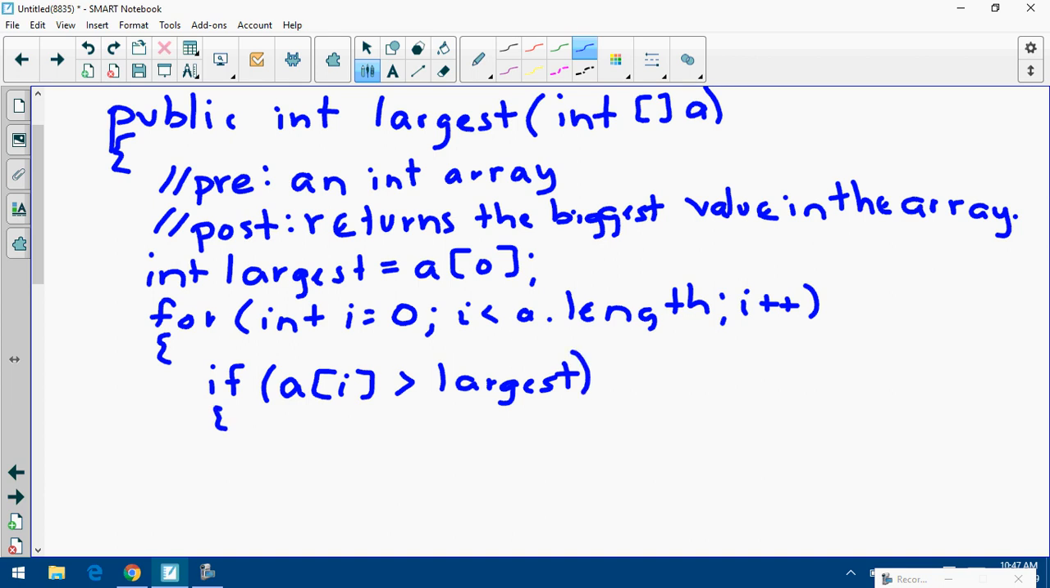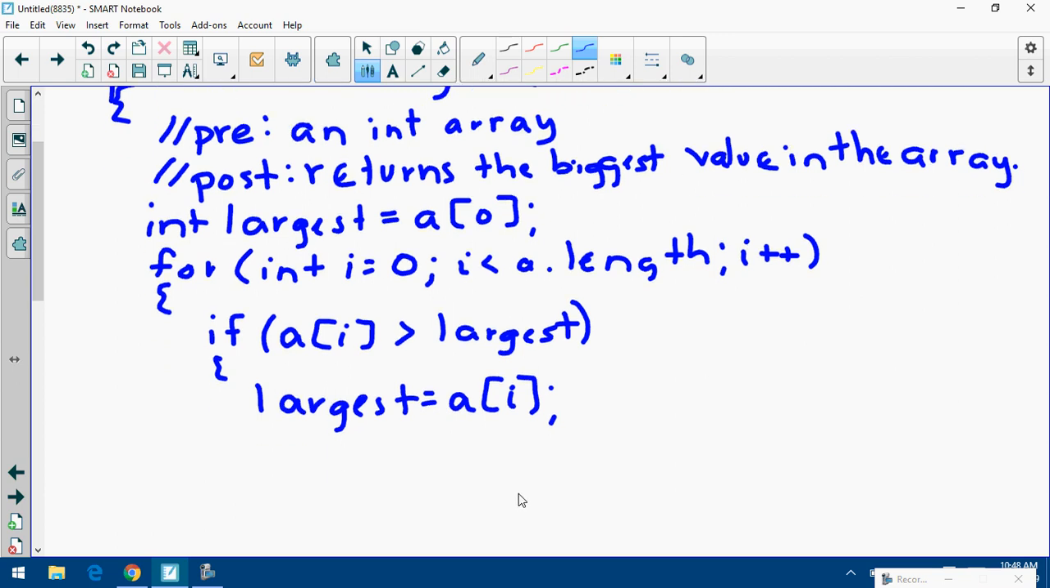then that means what we said was largest isn't the largest, and a bracket I might be. So we need to reset largest to a bracket I. And it's going to do that with every spot. So now that spot's the largest, but if it finds something bigger, it'll change that again later. And that's really all there is other than returning the largest.